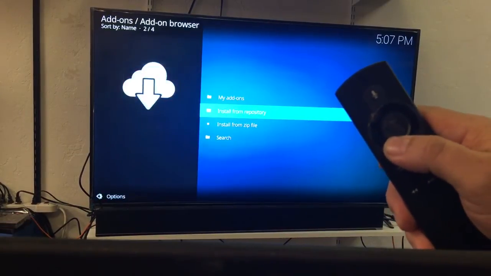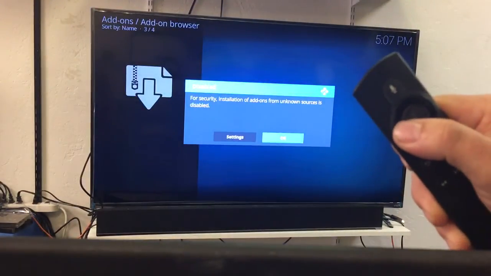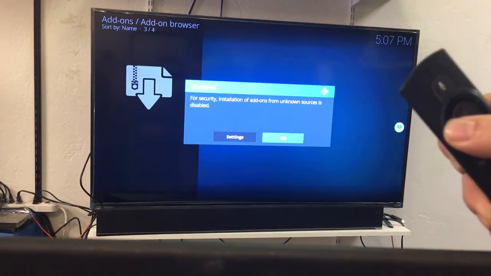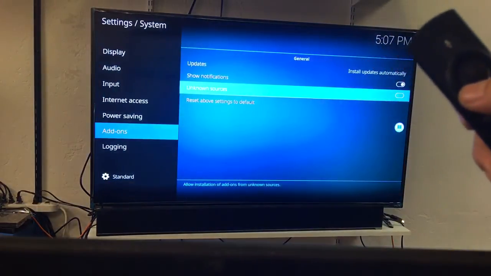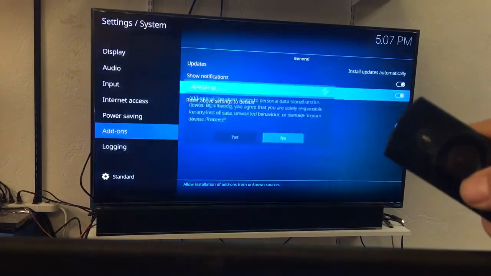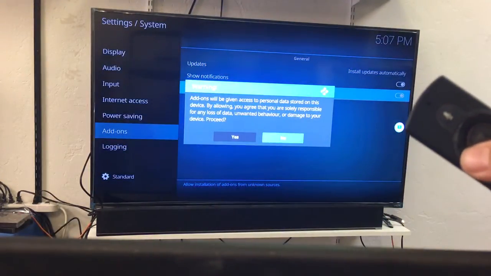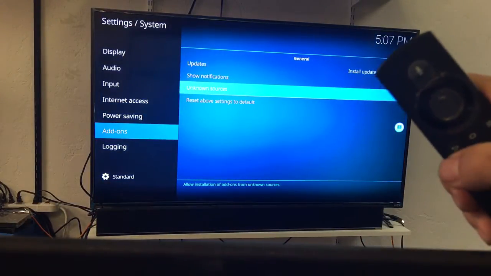Now you're going to go down to install from zip file and click the OK button. For security installation of add-ons, click settings, click the OK button. Now we're on unknown sources, just keep it there. Now click the OK button, and that just toggled it over. And we're going to say yes. Yes.